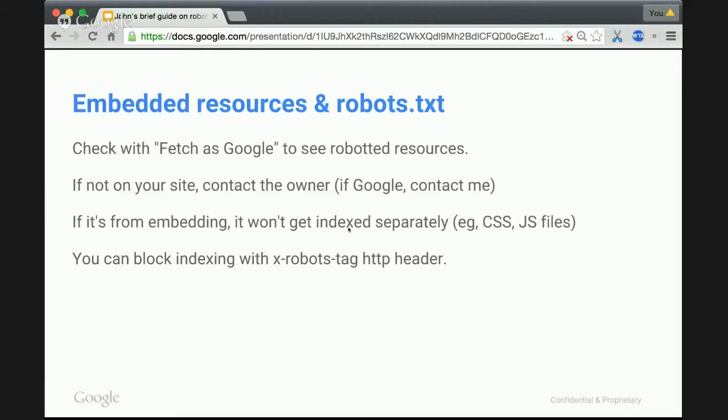If the content is from embedding, then we won't index it separately. So it's not that you have to fear that we'll crawl and index your CSS files and suddenly they'll rank for your company name. If we know that this content is just from embedding, we'll just treat that as a part of what we use for rendering, but not for search indexing. And if you want to make sure that we don't index it, you can always use the X-Robots-Tag HTTP header. There are some simple ways to apply that across a whole website and say, all of my CSS files I'll allow crawling, but block any indexing of them.